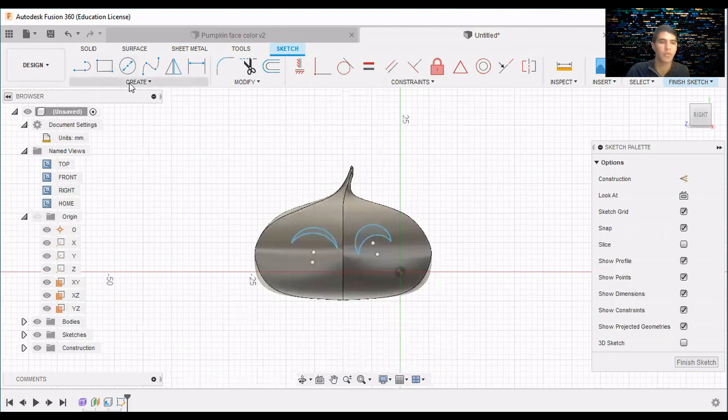So now let's draw another one. Just draw another line. And there's going to be the mouth of the pumpkin, so feel free to draw whatever comes to your mind. Let's make it jaggedy. Kind of like jagged teeth for this pumpkin.